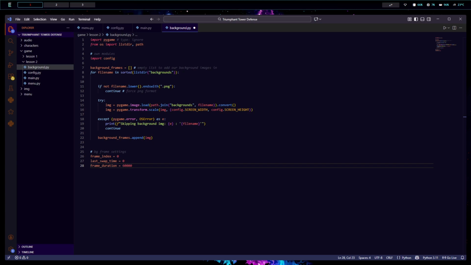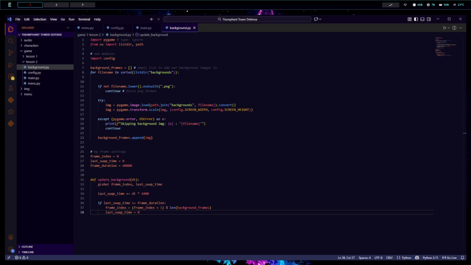Now let's create our settings. We'll have our frame index, which will track the frame we're currently on. We'll have this last swap time, and then we'll have this duration, basically how long each image will last and when the next image should come in, which is 60 seconds in this case. 1,000 milliseconds is a second, so we have 60,000 milliseconds here. Pygame tends to generally work in milliseconds.